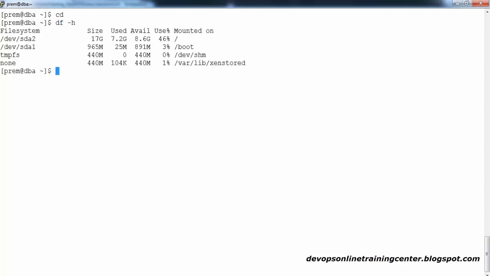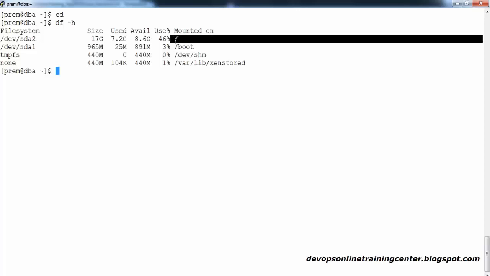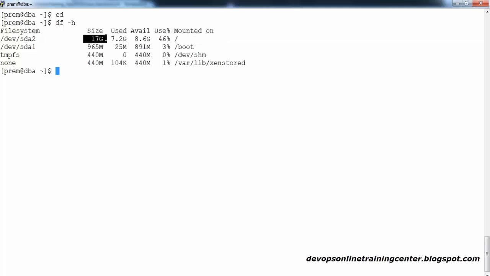So this will talk about the entire space of your machine. I told you the Linux file system root will start with slash. There are no drive concepts and all. Okay, you'll be having only one drive, which is a mounted drive, slash. So whatever you see here, total size is 17 GB, used is 7.2 GB, available is 8.6, and usage is 46%. Nothing but how much percentage you are using. Okay, 7.2 GB in 17 GB is going to be 46% only.